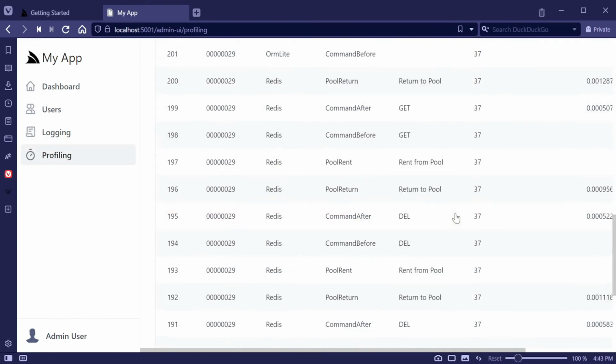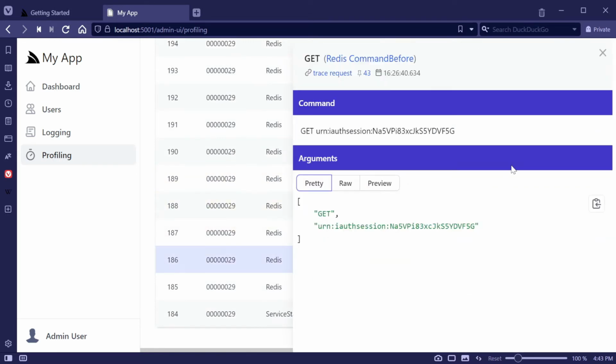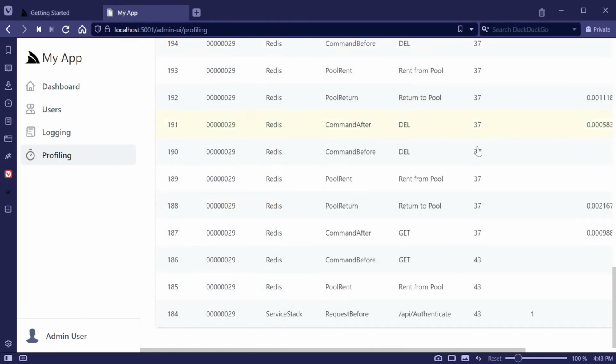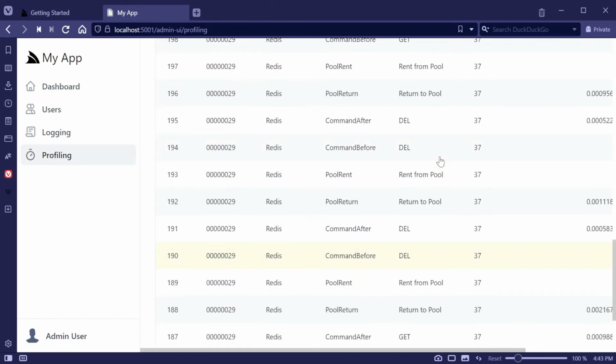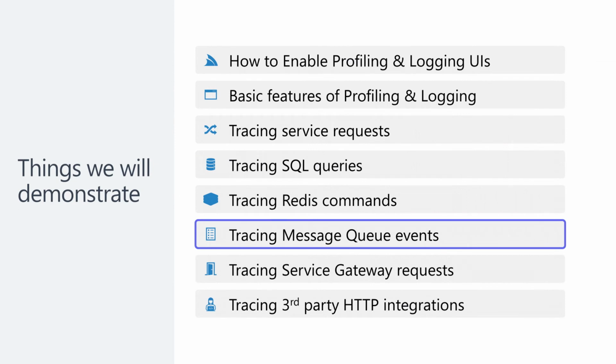Not only do we see the exact commands that are sent to Redis using our Redis client, but we see it in the context of all the other commands in our system for this specific request. Profiling events also extend to message queues as well.